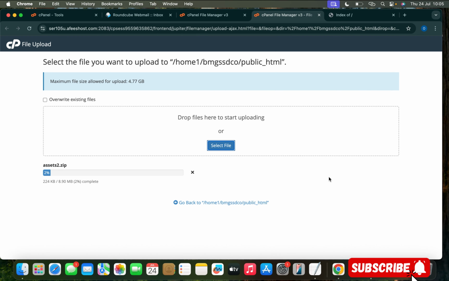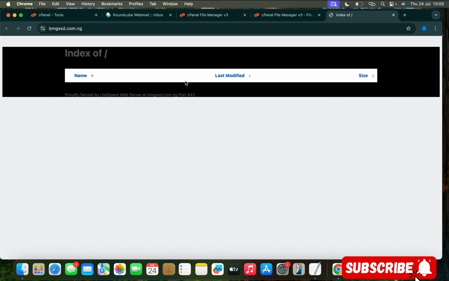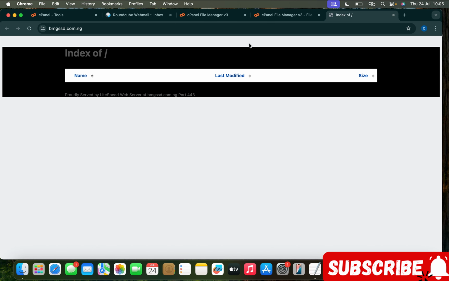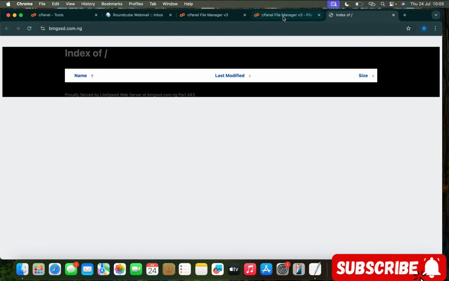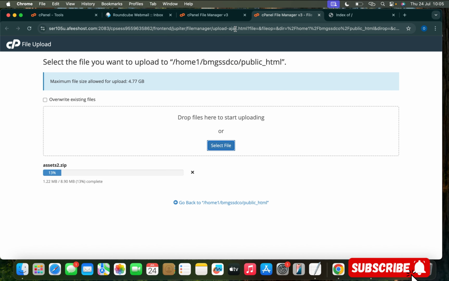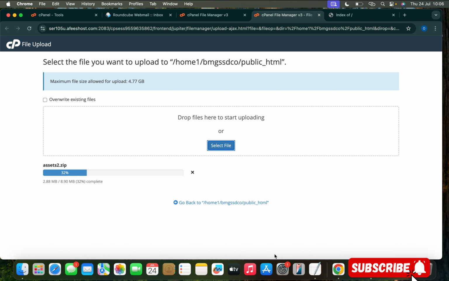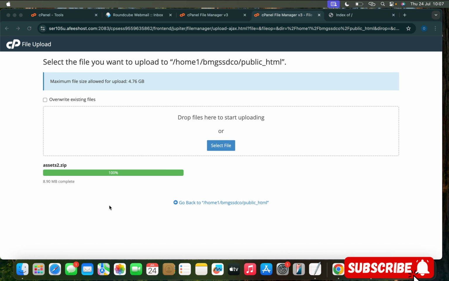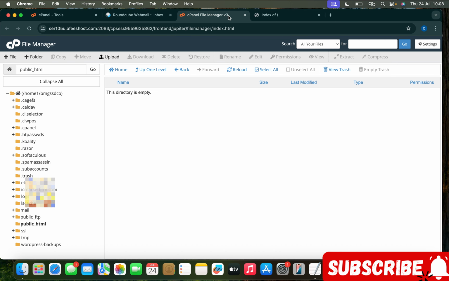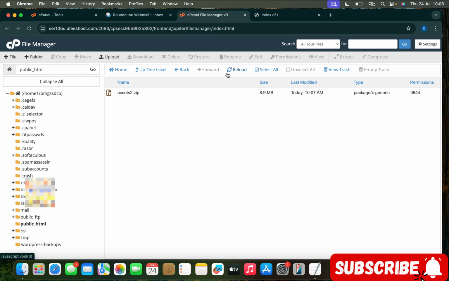So while this is loading, now you can see my domain name here is empty. So while this is uploading, just go and create your company email. So I've created my company email already. Once you create your company email account, ensure to save your information on your notepad. So I've done mine. Okay. So our site has been uploaded successfully. So I'll exit this section, and I'll go back to my file manager and reload.